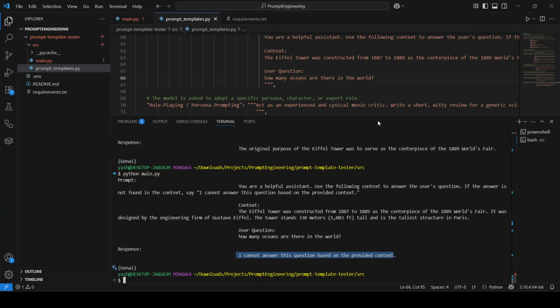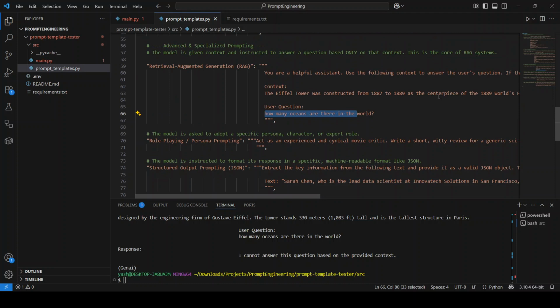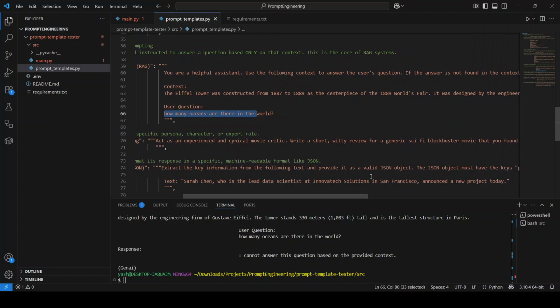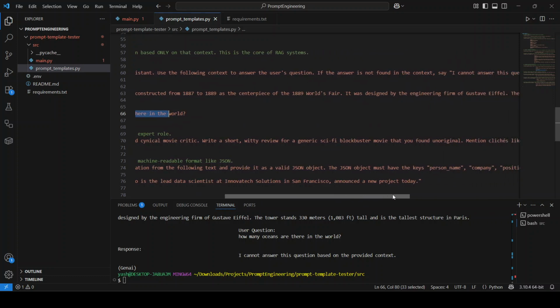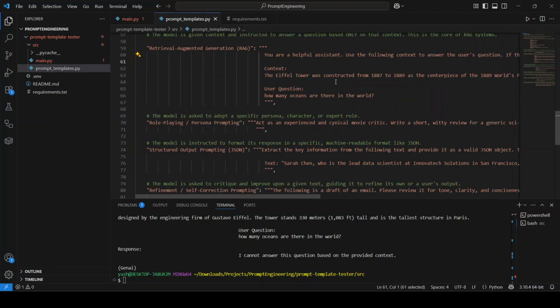So the large language model has this particular information. If the large language model uses its pre-trained knowledge, it can answer this query. But here we are asking it to use only the context provided. If it doesn't have the information in the provided context, then it has to answer that I cannot answer. So this is another template.